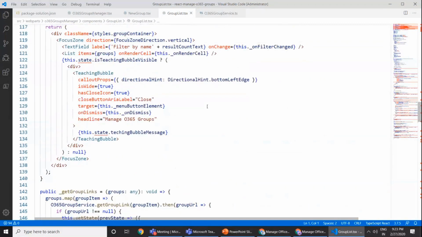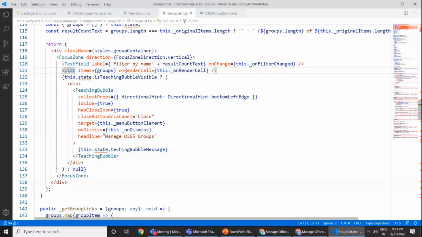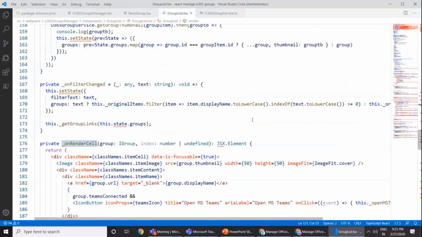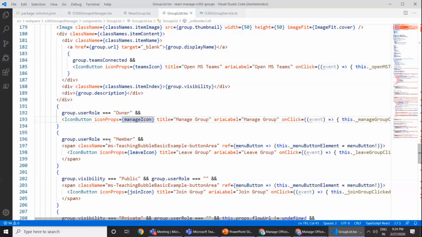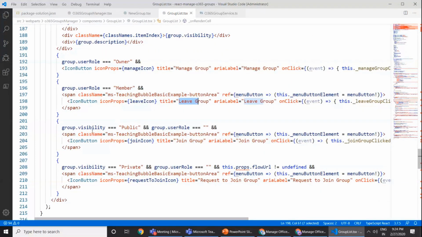For example, here we are using this list, and mostly we are handling all of the UI components using this on render cell. If I directly move to on render cell, here we are showing all of the information based on the visibility of that particular group, if it is connected to Teams, based on the visibility as well as icon. If the user role is member, in that case, we are showing the icon to leave the group. If the group visibility is public and we don't have any user role, in that case, we are asking the user to join the group.